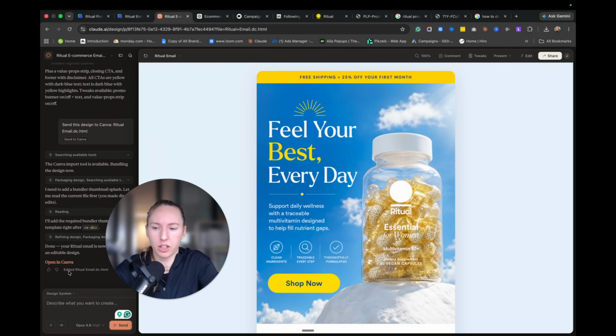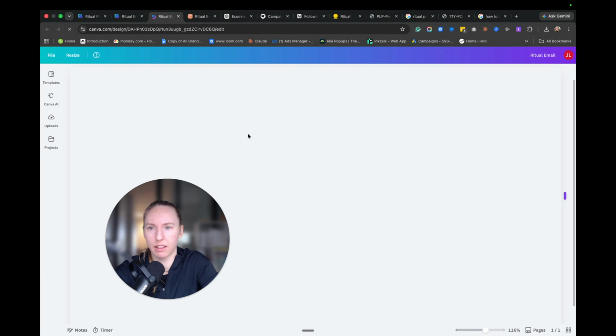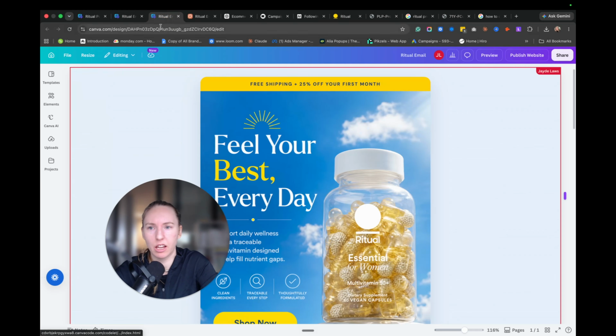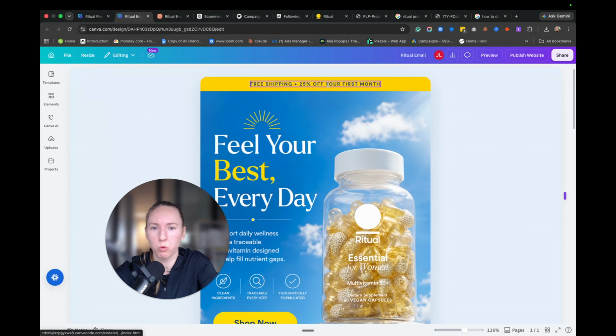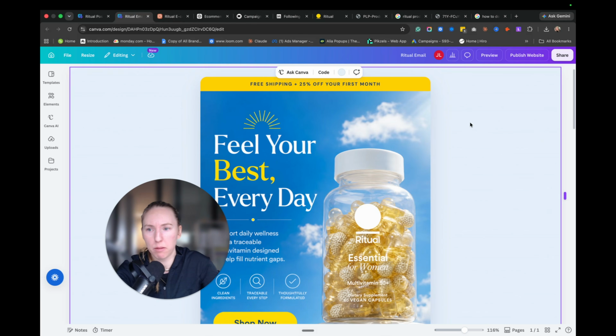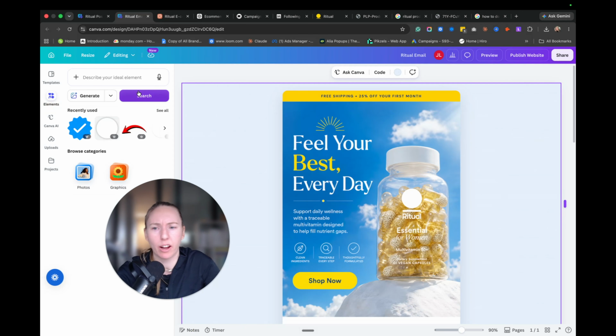All right, so it just finished the Canva design, and what we're going to do is we're going to go and open this up, and it's going to open up something like this. Now, the reason I like exporting to Canva is because it's way easier to edit over here, personally, because you can add different elements without having to code it or prompt it.